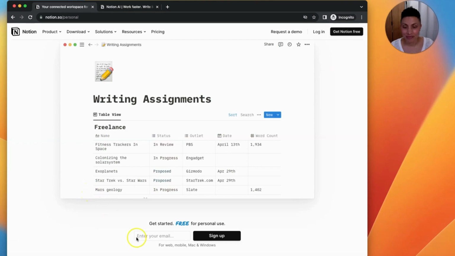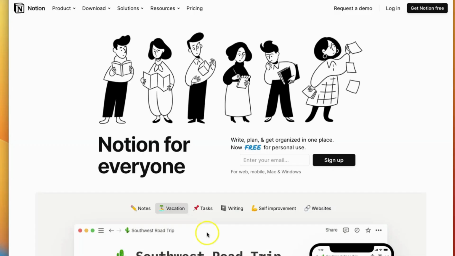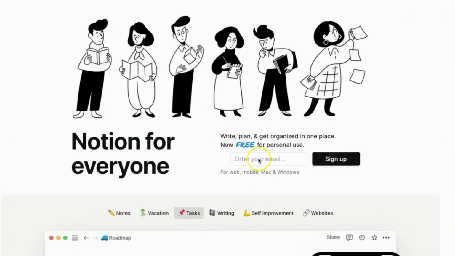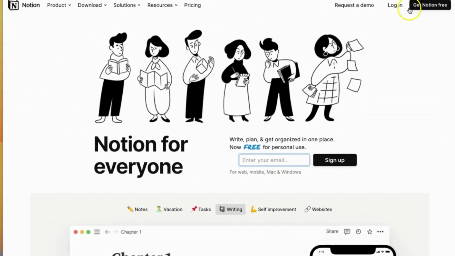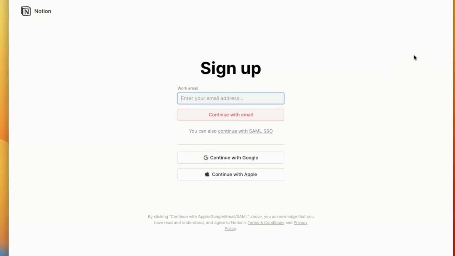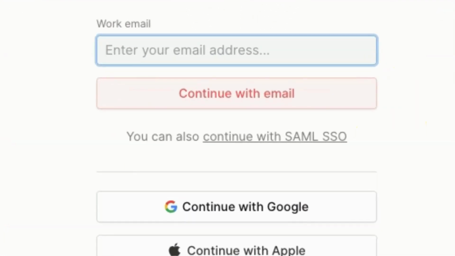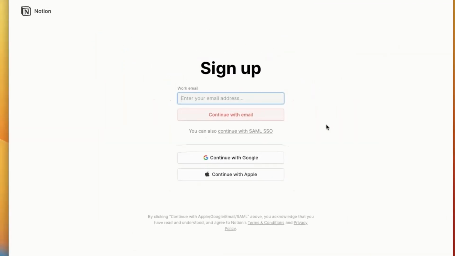So let's get started. If you don't have a Notion account, you can head over to their website, and it's actually free for personal use. You just sign up with your email or click the Get Notion Free button. You can also sign in with your Google or Apple account. You might not have access to all of the tools, but you can access a lot of their platform for free.